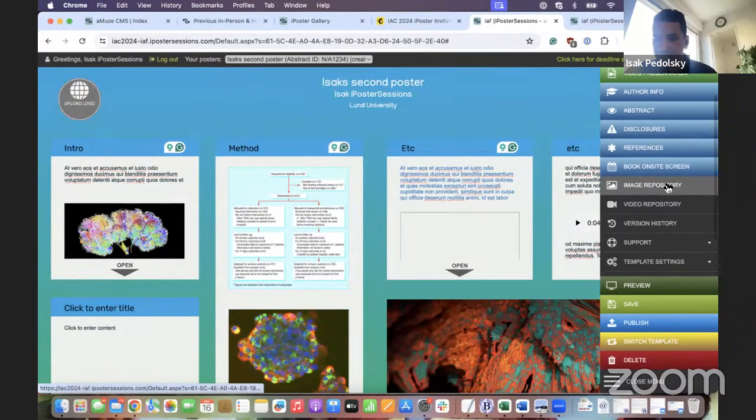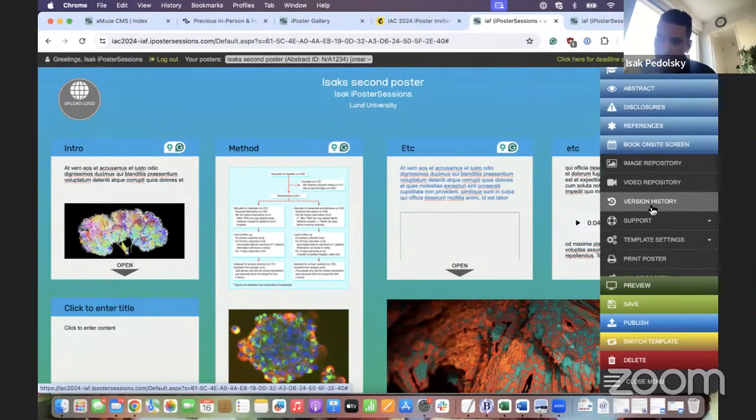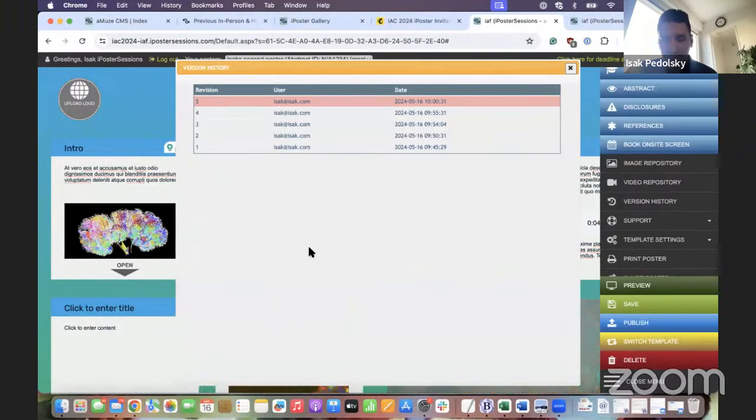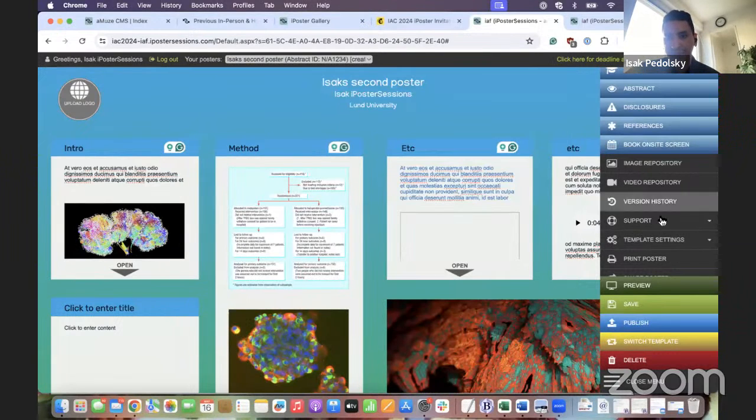So that is that. Then we have version history. I won't really talk about that too much. As you see, these are our autosaves. You can always revert back to a previously saved revision to salvage your content if you lose internet access, make a mistake, regret, whatever. So that's that.